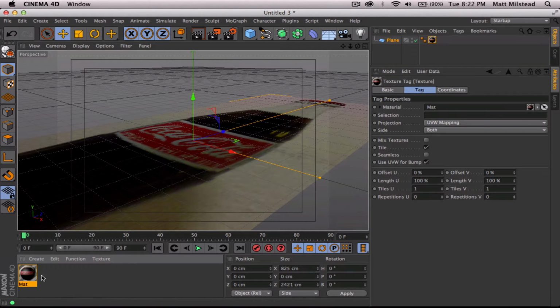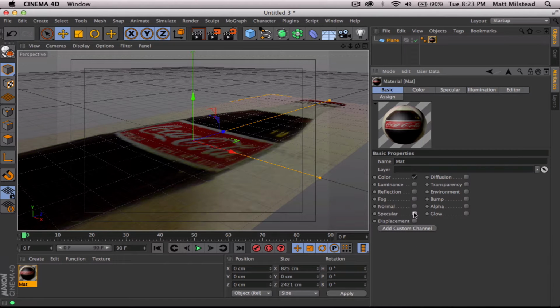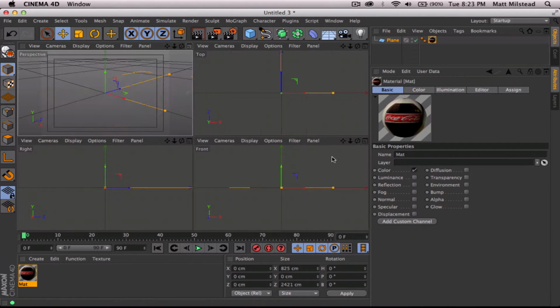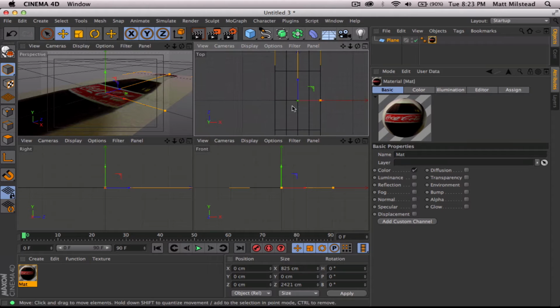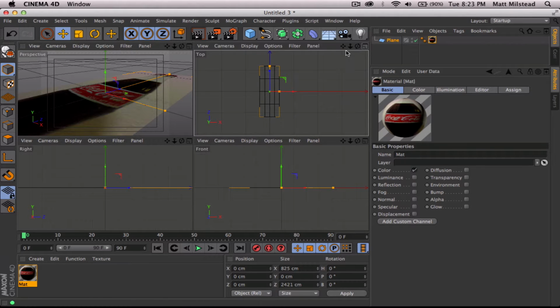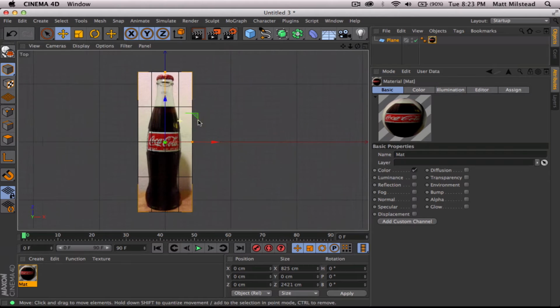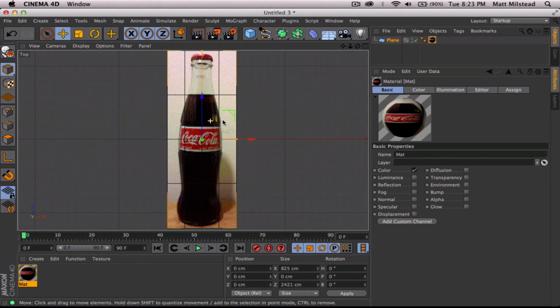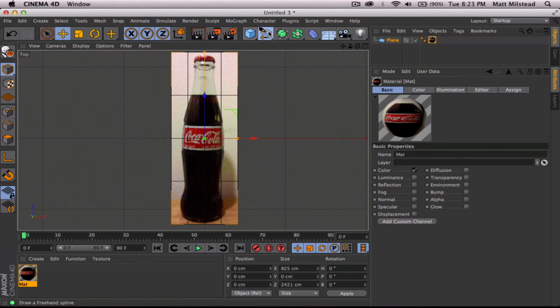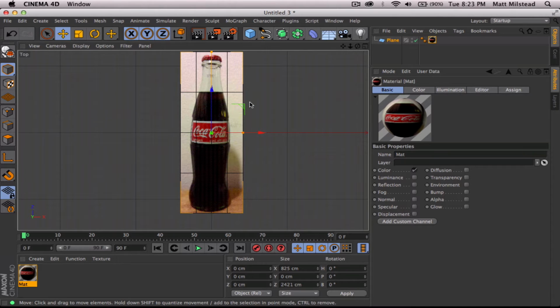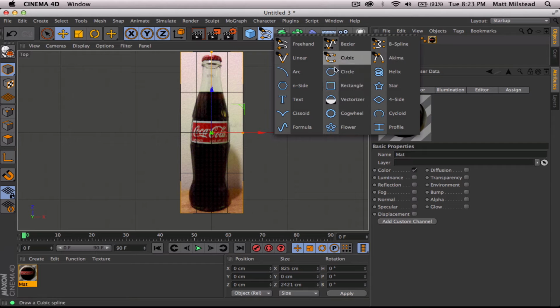Then let's go ahead and throw that on, and let's get rid of the specular so that we don't have any unwanted lights. Now if we go to our top view, and then go to our display, we can see all the lines. What we're going to be doing is creating a whole bunch of circles, and we're basically going to loft the entire thing to create the shape of the bottle. Now this bottle is kind of at an angle, so you won't be able to get it 100% accurate using this particular image, but it'll look good enough. You'll be able to sell it.